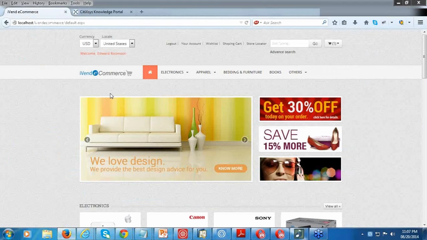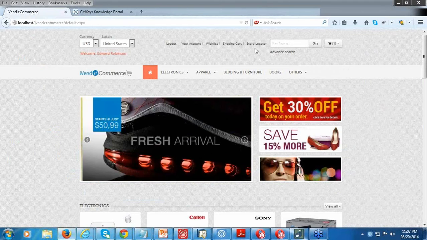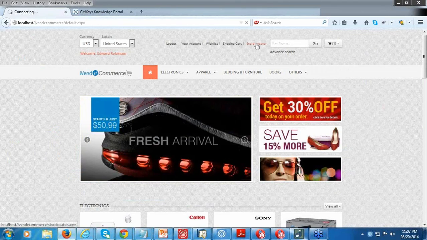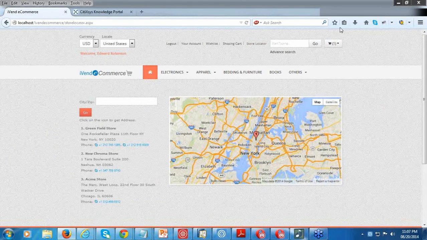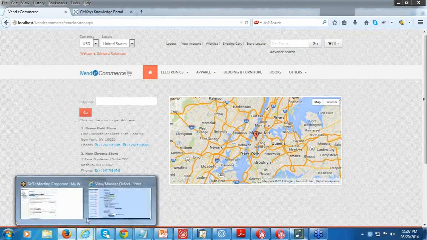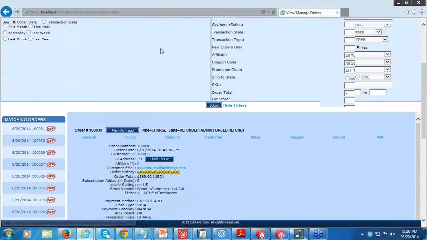Okay, moving to the next, we have a store locator. Herein we have a store locator link on top, and it displays the Google map. You can list all your physical stores as well as your franchisee stores. Now this can be set up from the admin console.